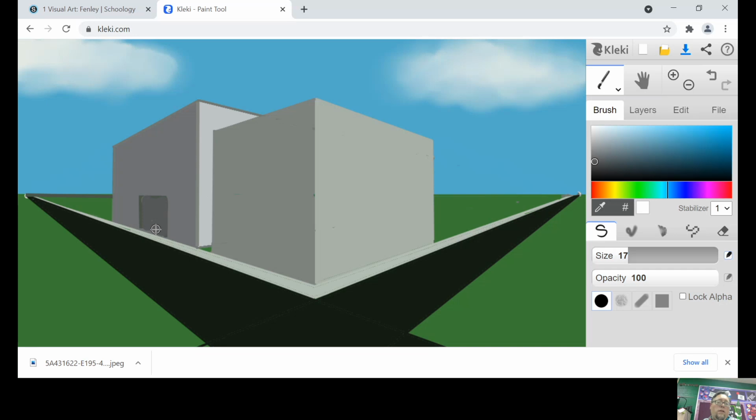So I'd love to see you make at least two buildings, but if you want to make more, I would love to see that as well. So this is two-point perspective, and I can't wait to see what you come up with.